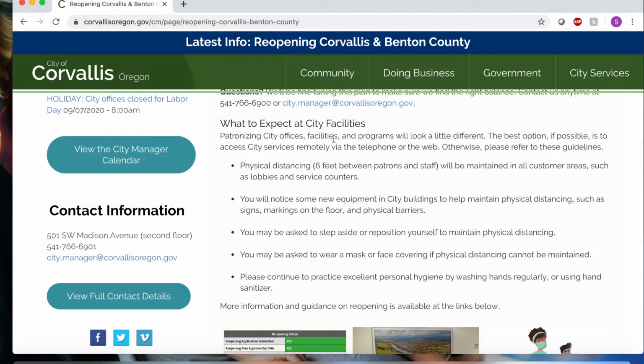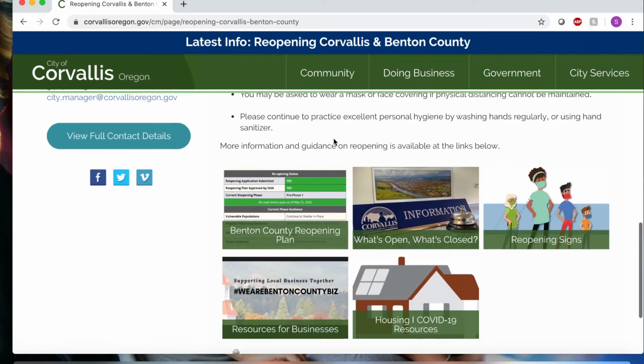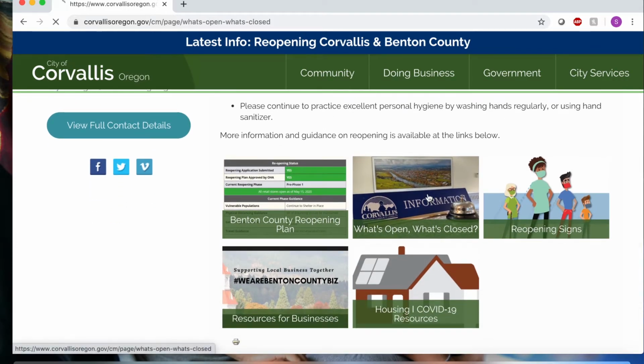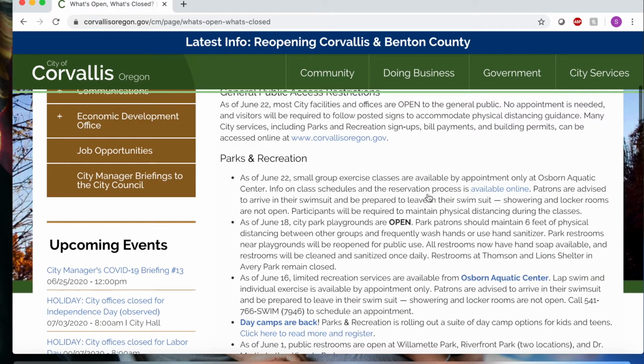The latest information continues to encourage physical distancing, paying attention to signs, barriers, and floor markings, wearing a mask, and practicing good hygiene. I'm going to scroll down because I also want to know what's open and what's closed. The more I read, the more this gives me information about the local aquatic center, city parks, playgrounds, open dates, tennis courts, etc.